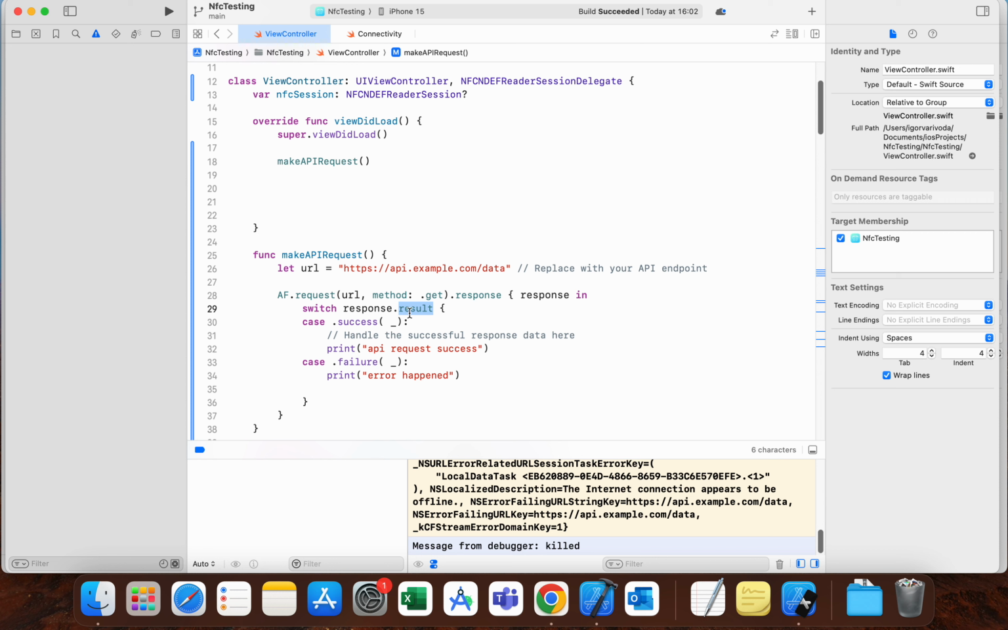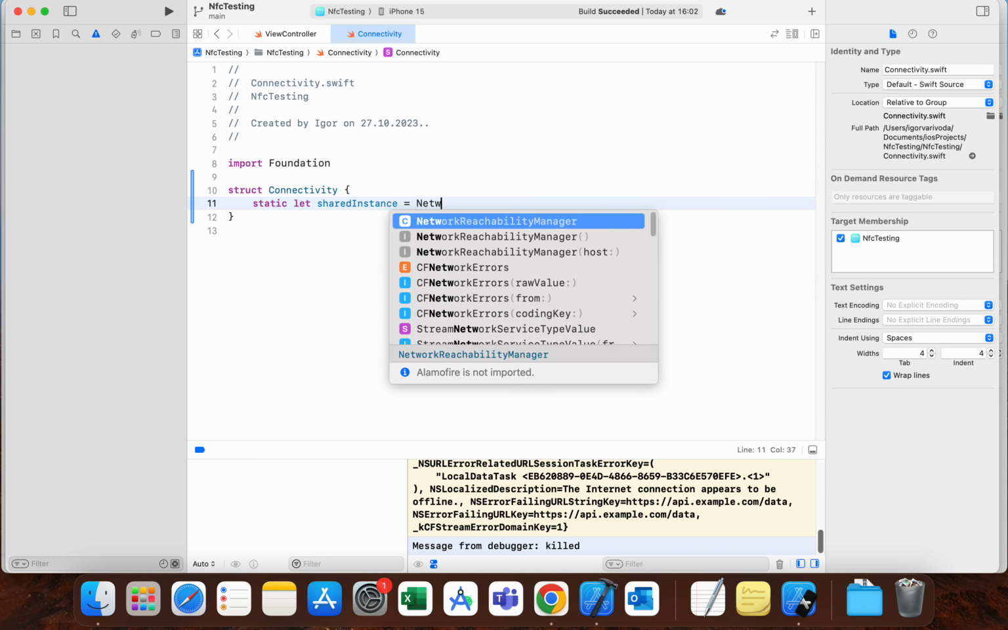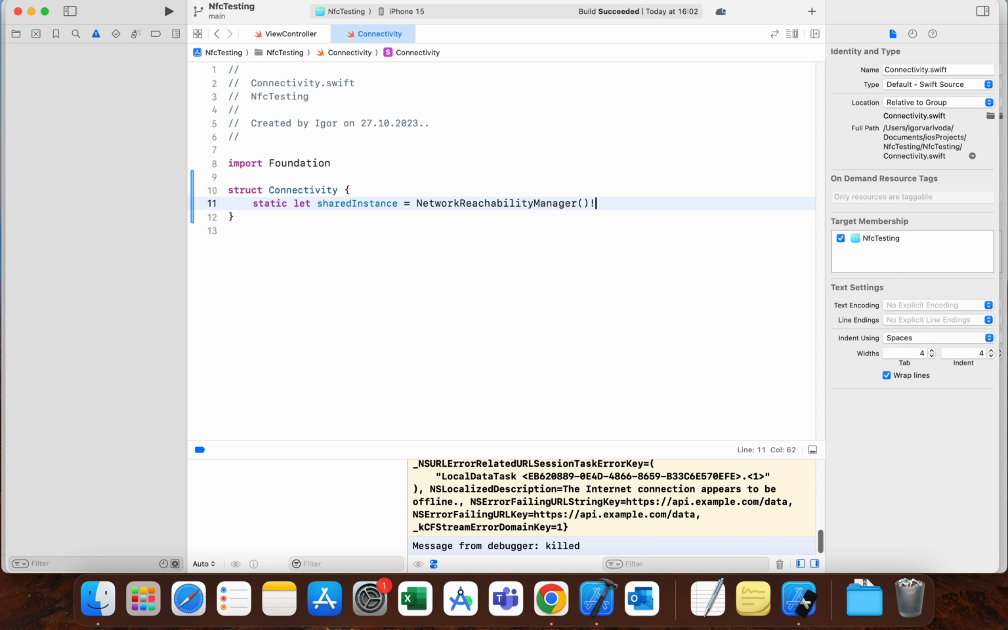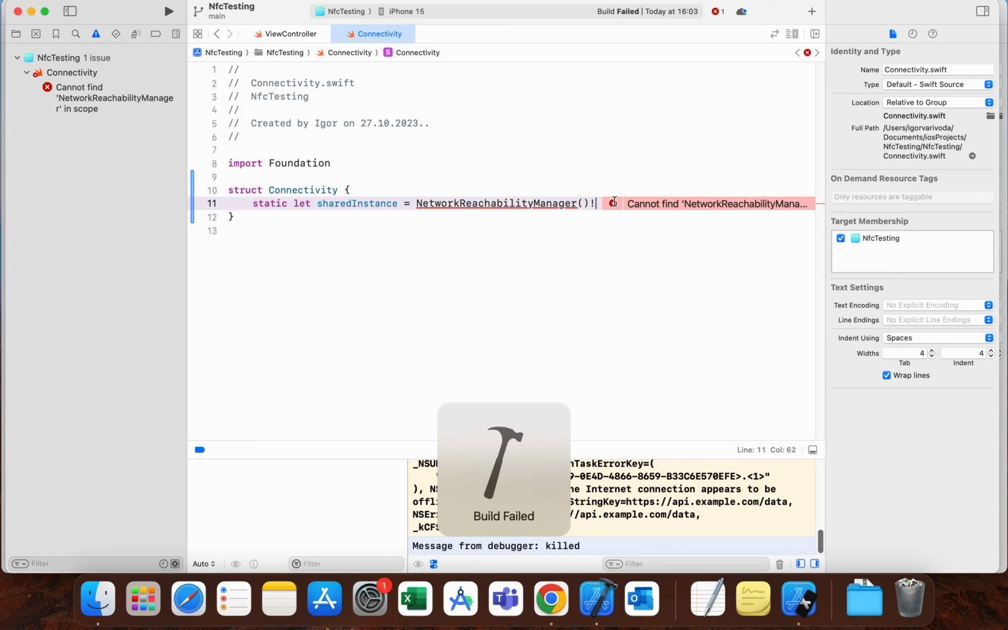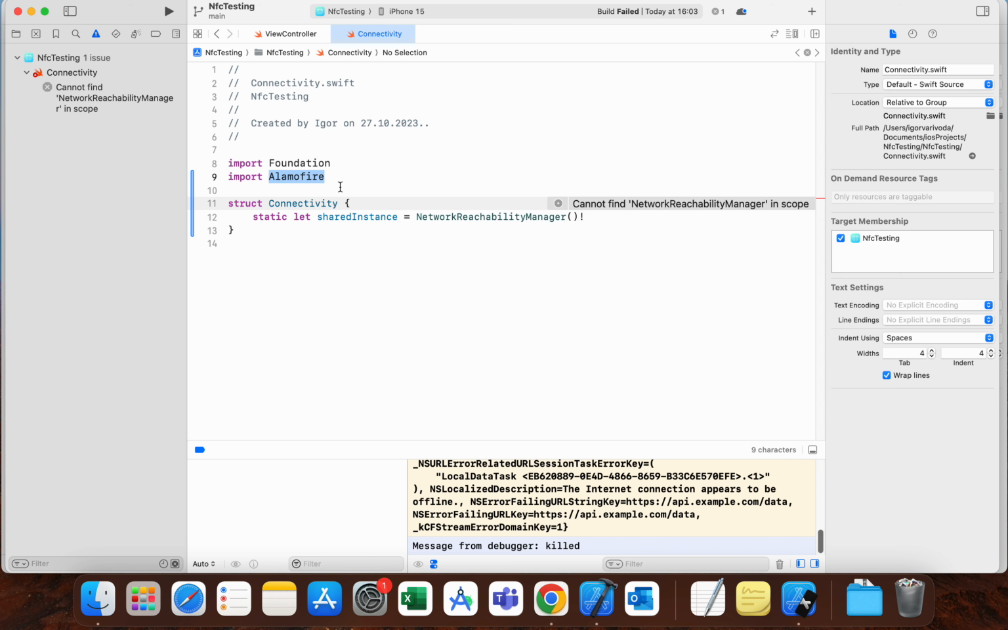error happened. And what I do in these situations is I create a struct Connectivity which has a static let variable sharedInstance, and here we will use NetworkReachabilityManager. In order to find this class, we need to import the Alamofire dependency.